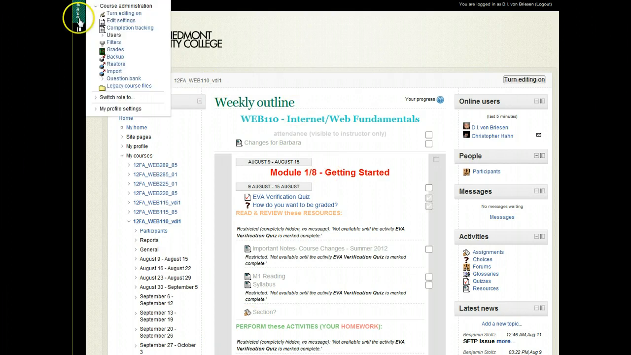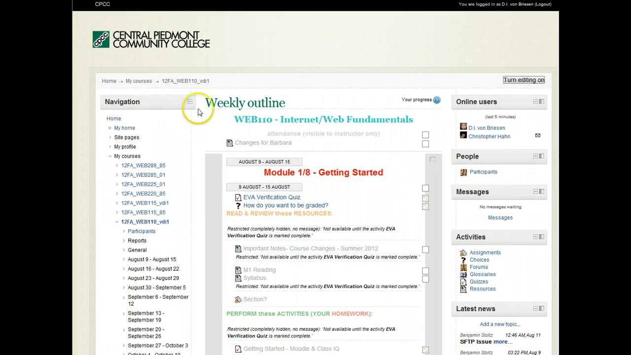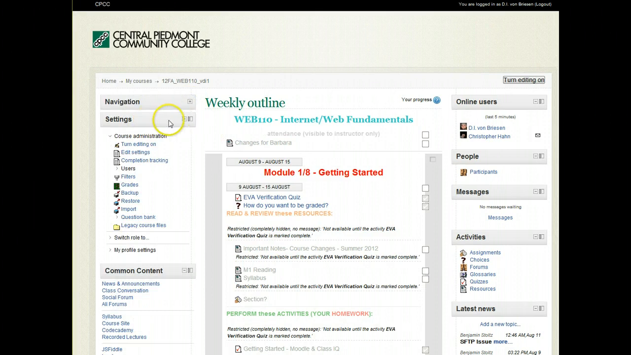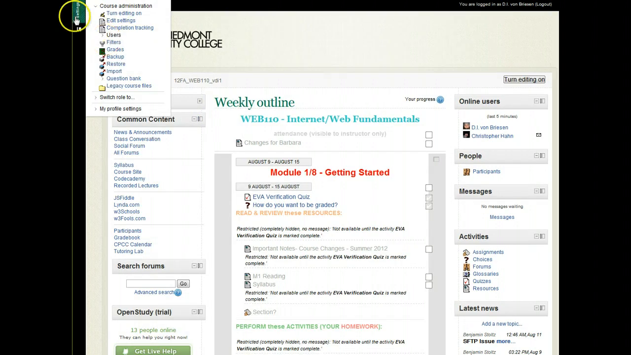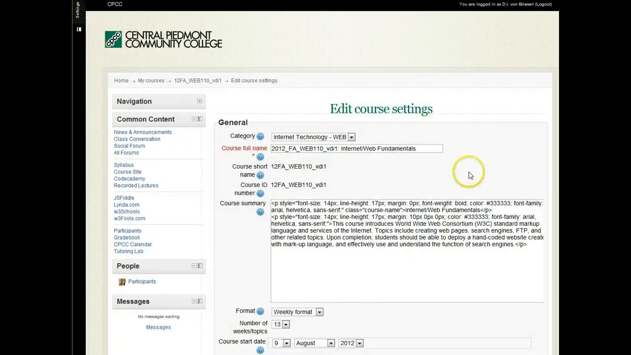Right now it's docked, and I can undock it, and I'll collapse navigation. So you see settings here. So I can expand and collapse it, or I can dock it. When I dock it, it's up here, and it just pops out. Notice here it says Edit Settings. I click Edit Settings, and I'm on the main page, and now I'm editing the course settings.